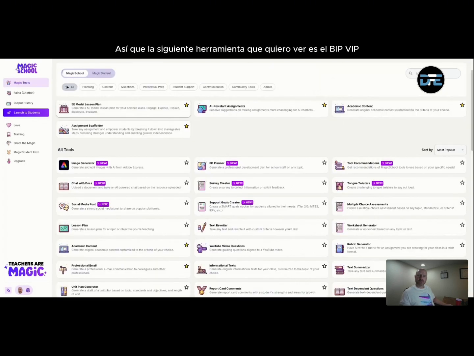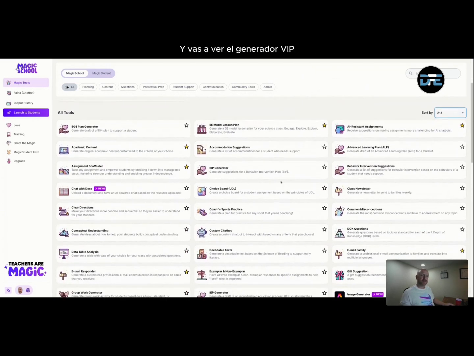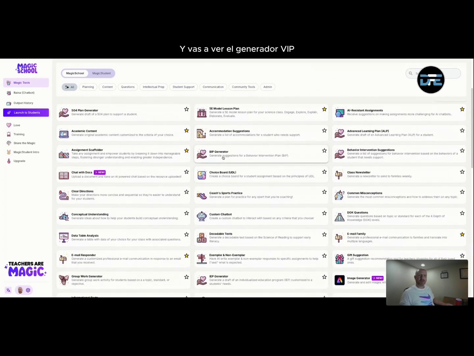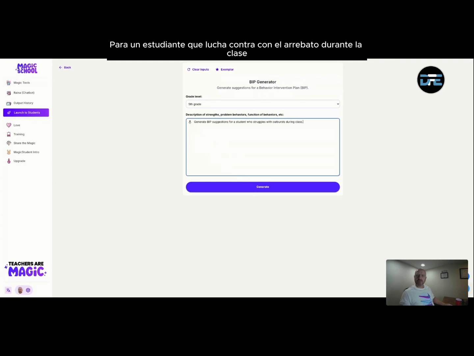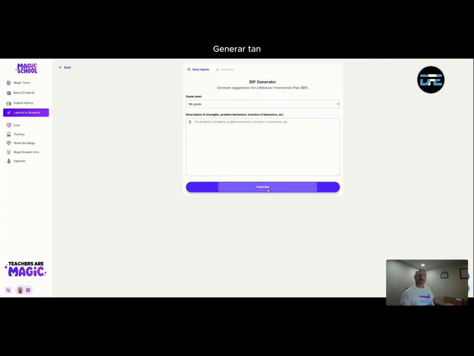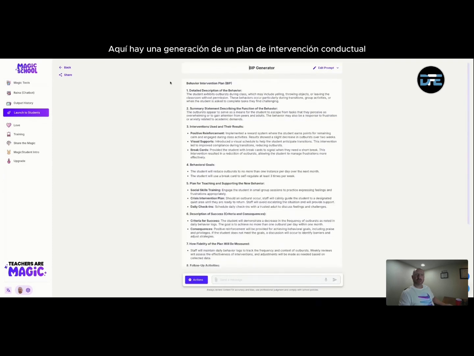So the next tool I want to look at is the BIP Content Suggester. So we're going to go ahead and hit A to Z, and you're going to see the BIP Generator. And I'm going to say 5th grade. Generate suggestions for a behavior intervention plan. Generate BIP suggestions for a student who struggles with outbursts during class. We'll hit generate. So here is a generation of a behavior intervention plan, a detailed description of the behavior.